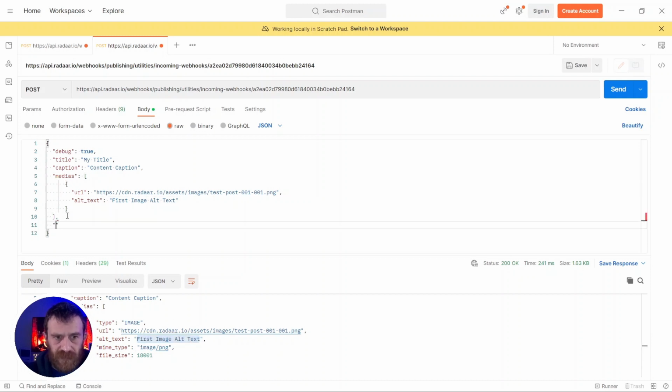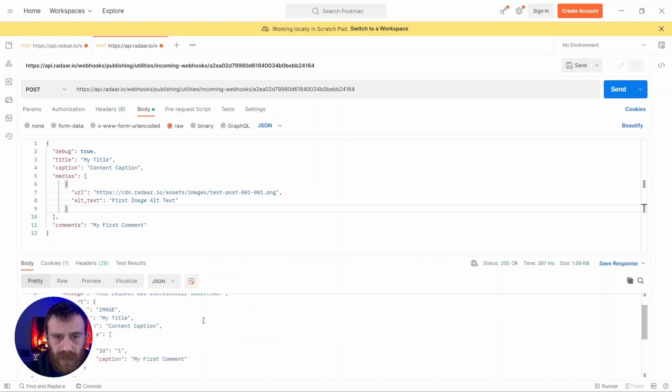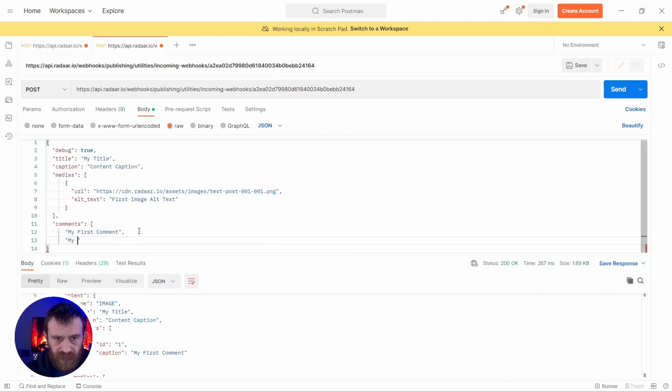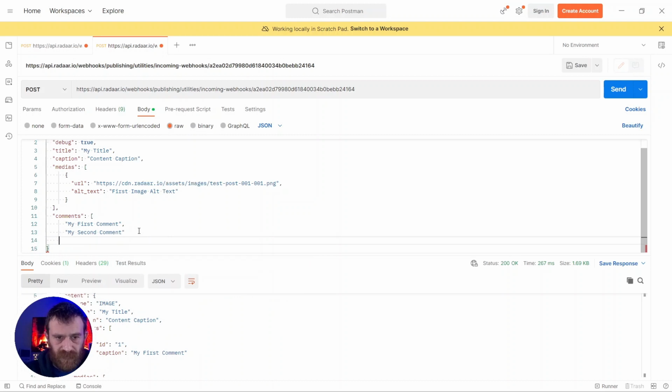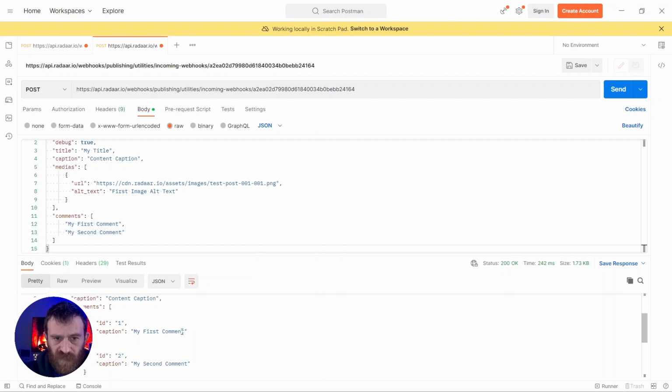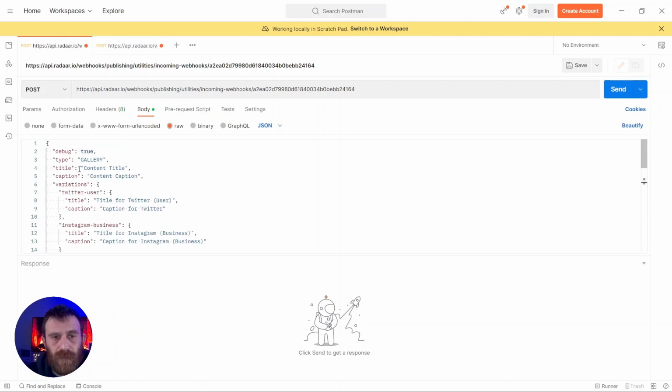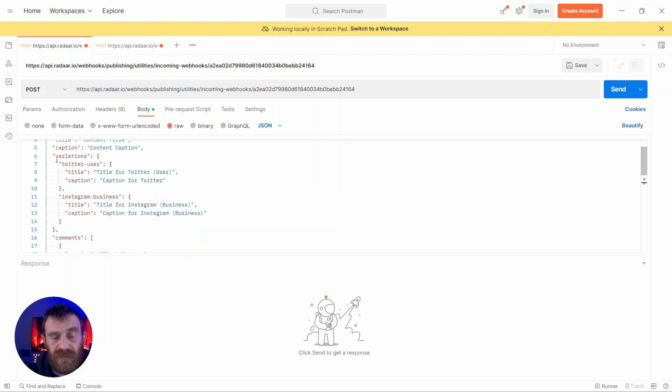It's the same for comments. Let's say comments. You can just send a first comment, my first comment, like this. As you can see, it's already converted to proper payload, or you can send multiple comments like this. As you can see, first comment and second comment. I'm trying to say that we tried to create a very flexible payload format, but you can find the whole format which you can use in the test request tab under your incoming webhook.